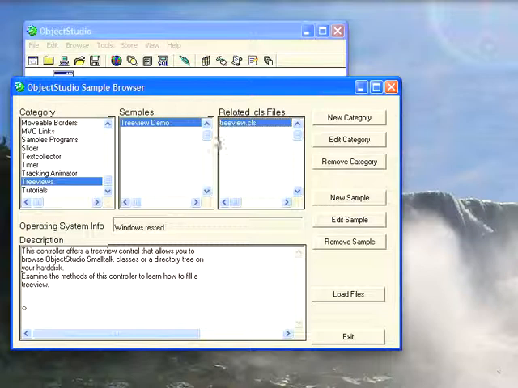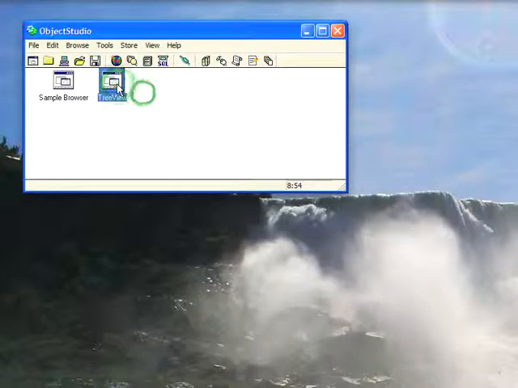This morning I'd like to go through the tree view in ObjectStudio, just give a brief overview of it. And to do that, let's load this thing from the sample browser, Tech Tree Views. So we'll hit Load Files. Closing that, let's just open it up first and see what it does.